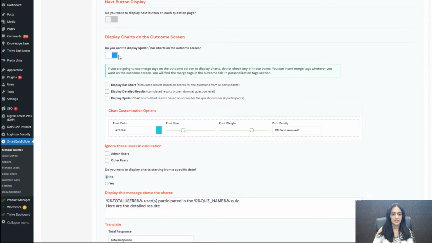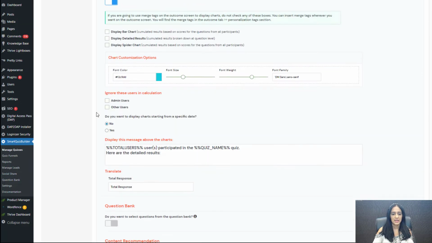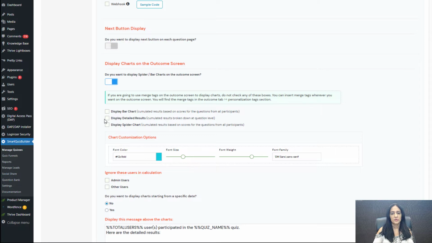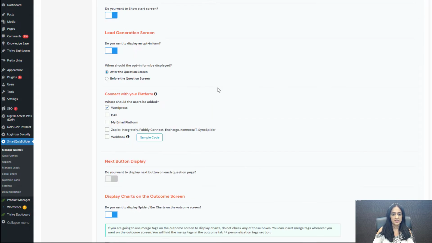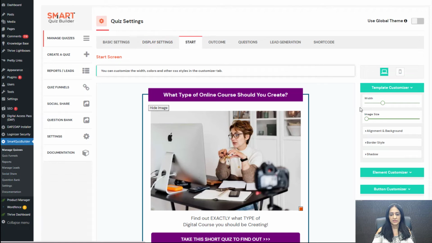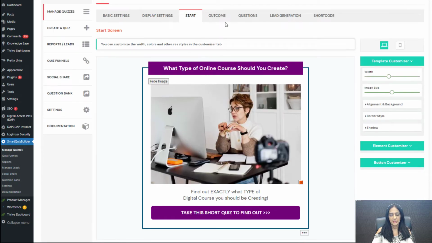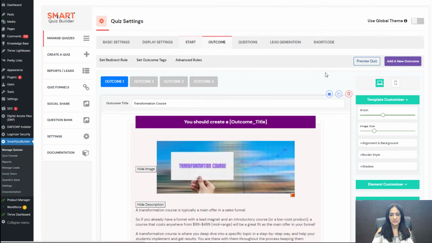All right, but you need to still enable this. Do you want to display charts? And you can still use the customization options, but don't check these boxes if you don't want SQB to automatically insert these charts. All right, if you want more control over where these are displayed, don't check it. For now, I'm going to check all of these. And other than that, everything is just a regular quiz. And this is a personality quiz. And you can do this with any type of quiz, no restrictions.